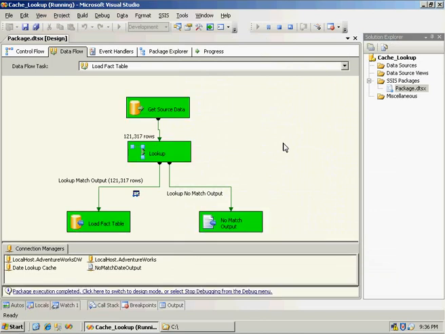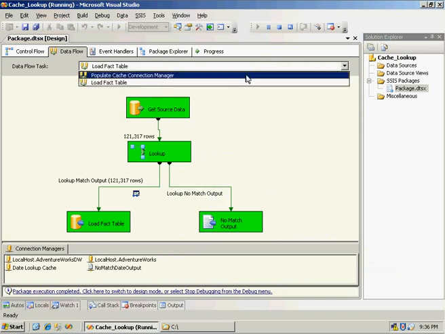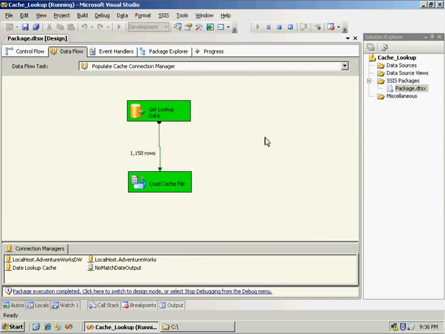Now, the cache connection manager does not support binary large object data types such as ntext, text, or image. Also, the protection level of the package does not apply to the cache file. So if it contains sensitive information, you're going to want to use an access control list to restrict access to this location or folder. We can go ahead and look at the file that I generated here, but we're not going to see any useful information.